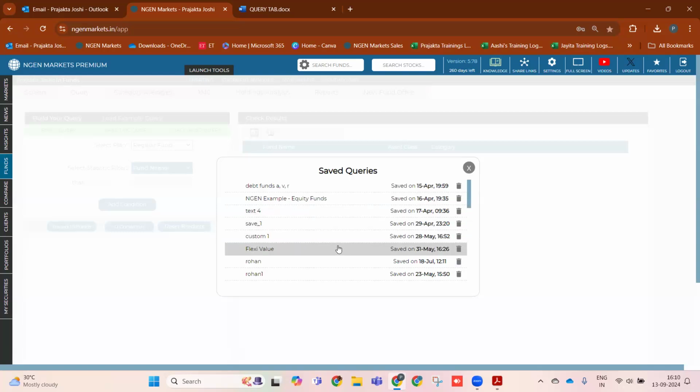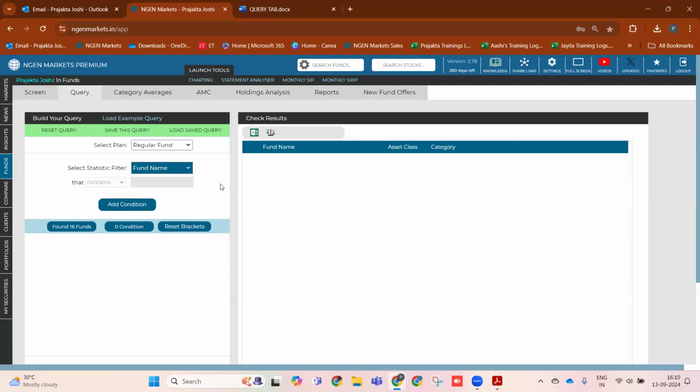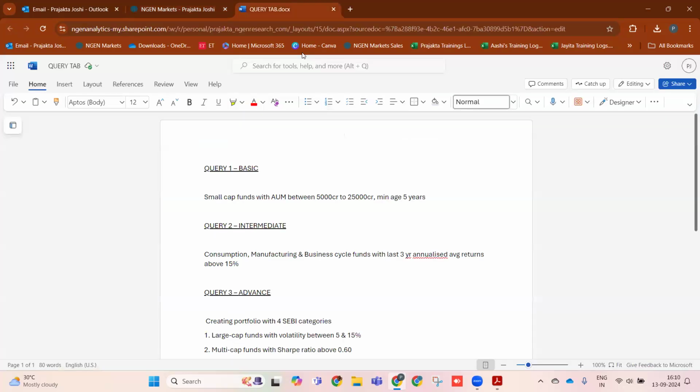So there's a saving option enabled here as well. Now let's actually, hands-on, create a simple basic query. We'll start from a basic query. We are going to start off with a couple of basic conditions, wherein first we are going to focus on small cap funds. Second condition will be their AUM has to be between 5,000 to 25,000 crore, and their minimum age has to be 5 years. How will you build that, or rather, how will you simulate that in the queries tab?